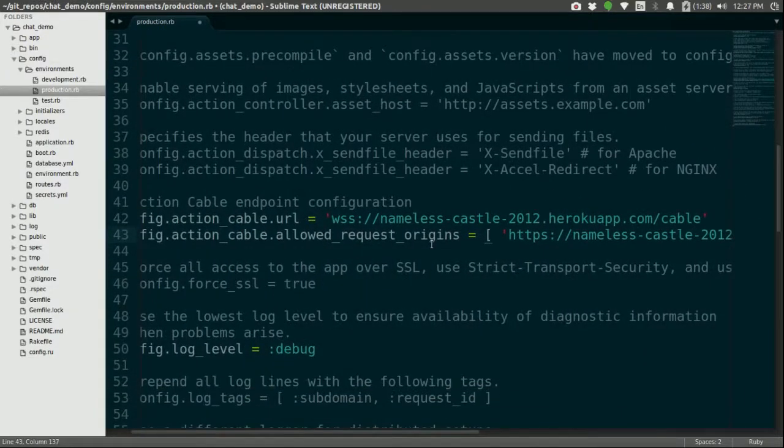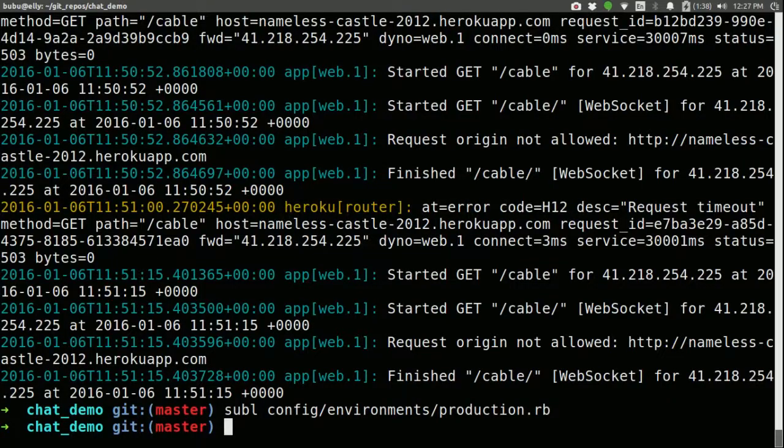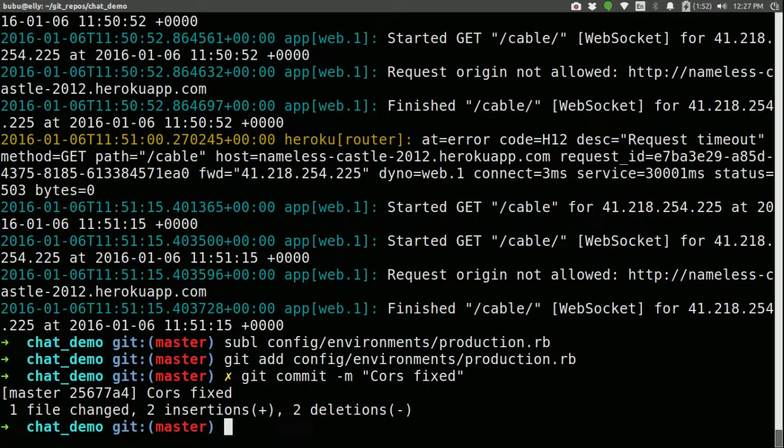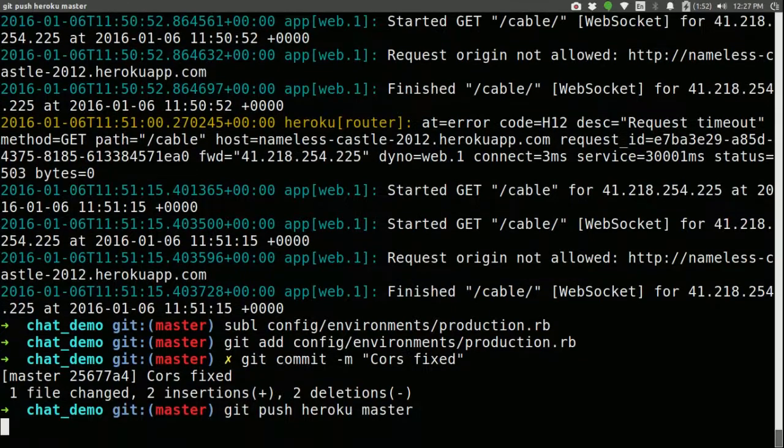So we get onto our terminal, we add it, production. Yes, we commit it. Better commit message, not necessarily this one. Try to write a better one than this. So we push, git push Heroku master, and then it will take a moment to save up.